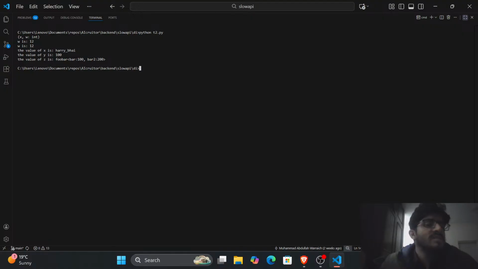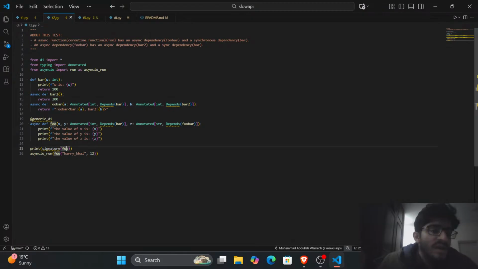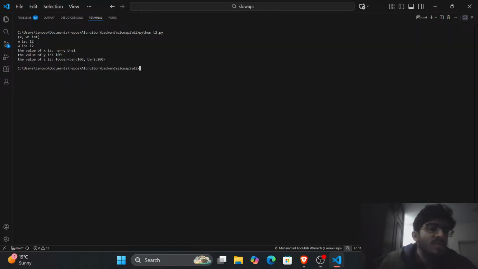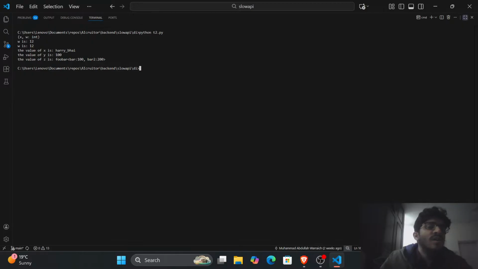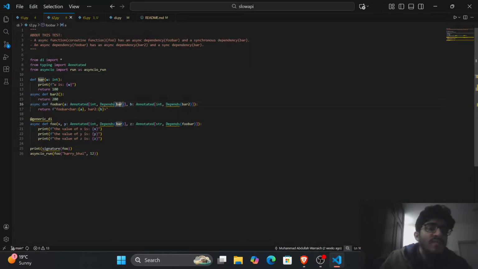Because the stream's title is something else. X comma W int. So this dependency's parameter got to the top level. W equals 12. Where is W? W should be 12. Yeah, okay, W is 12. First the bar runs, and bar runs again, because before foo bar we have to run bar, and that's why we're getting two W's. And after the first W we should get bar 2, which is 100.